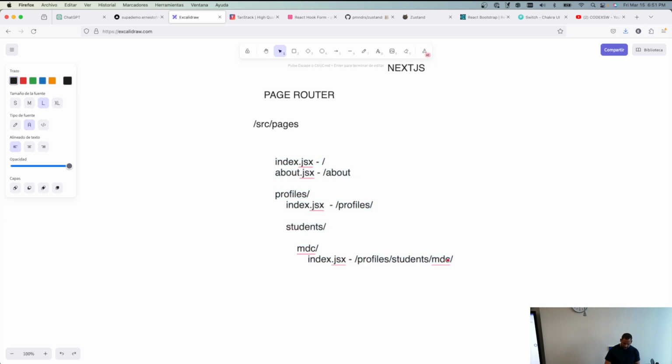we can create a folder with square brackets, like this, literally like this. You can create a folder with square brackets. It's kind of not common to see a folder with square brackets, right? But it's possible. So you create a folder with square brackets, and you create a JSX file inside.